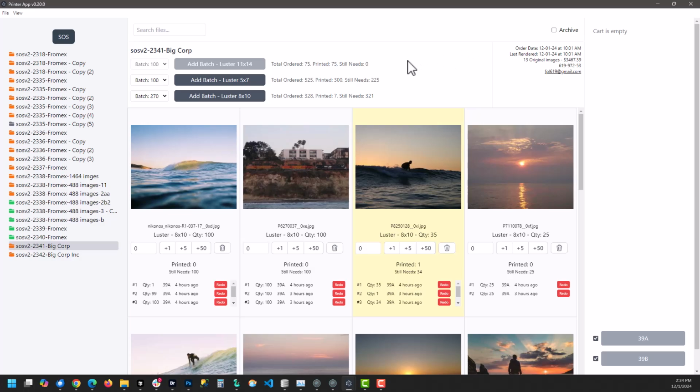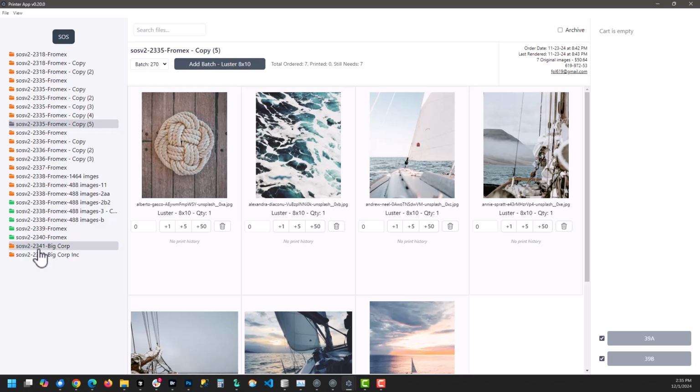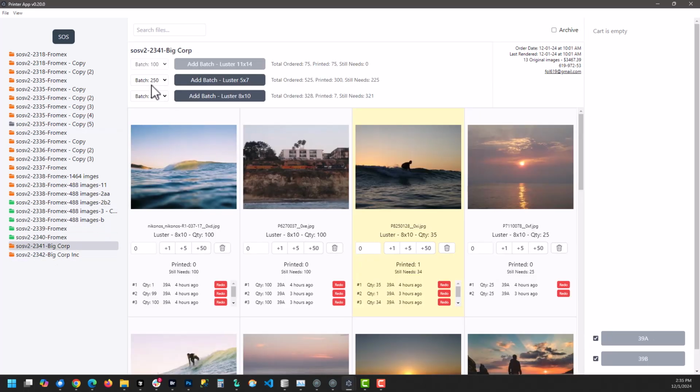What else? Did we do anything else? I think that's it, but I really like the way the batch order works with a setting over here that you can sort of configure. If I change this to 250 and then go to a different order, I believe it would stay at 250. It's sort of a state thing that as long as the app is open, it's going to remember that.